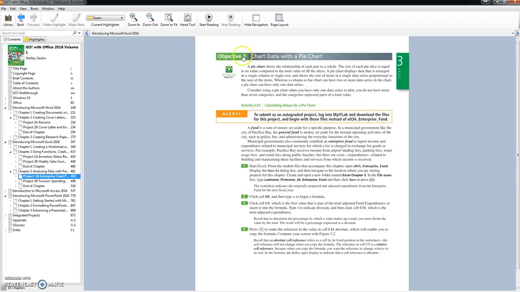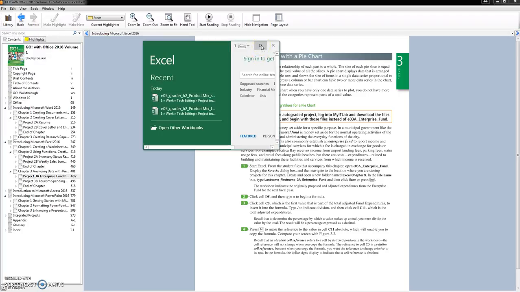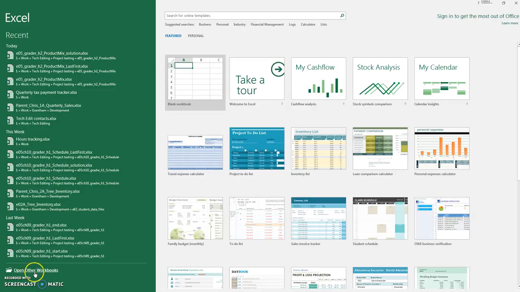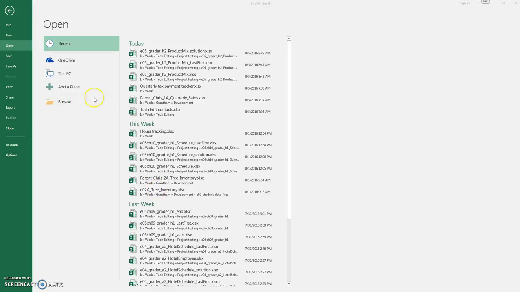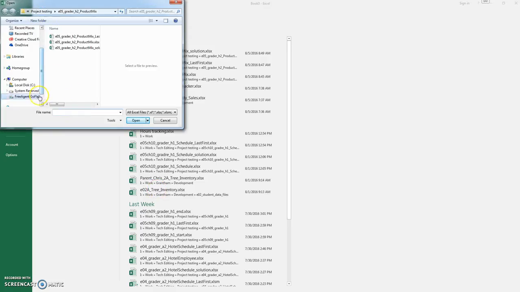And again, we're in objective 1. So to start, of course, we're going to go ahead and start our Excel program. So go ahead and bring that up. And once you do that, you're going to be opening this E03A Enterprise Fund file from your student data files. So go ahead and navigate to where your student data files are. Alright, and we're looking for Excel Chapter 3, and we are looking for this E03A Enterprise Fund.